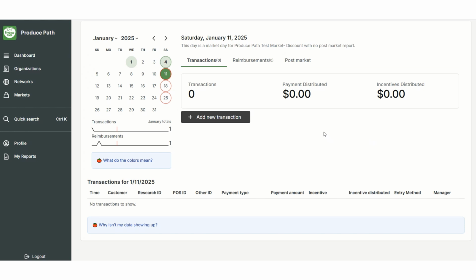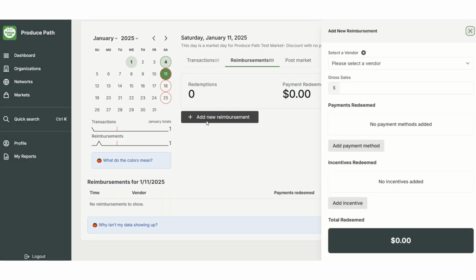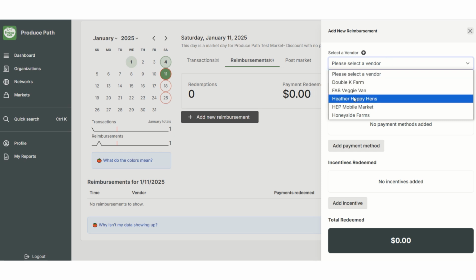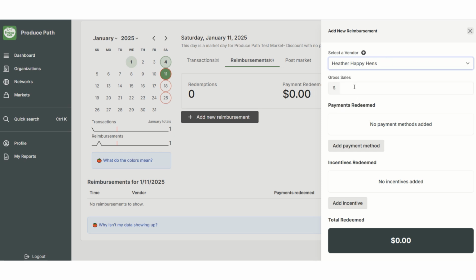Now we'll submit a vendor reimbursement. Because you're the only vendor, you're submitting one vendor reimbursement per market day or one per week if you prefer, with the total SNAP and FAB. We click over to reimbursements and go to add new reimbursement. You as your own vendor should be here, but if you're a brand new partner, you might need to go in and add yourself. We'll pretend it's Heather's Happy Hens. Under gross sales, you'll put the total SNAP and Fresh Access Bucks combined. We'll just pretend it was that one transaction for the week for $20.